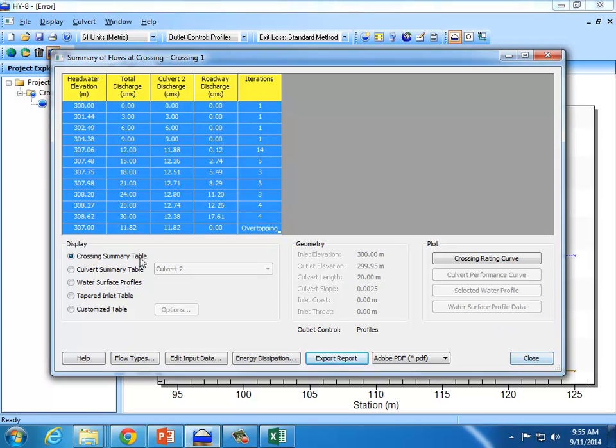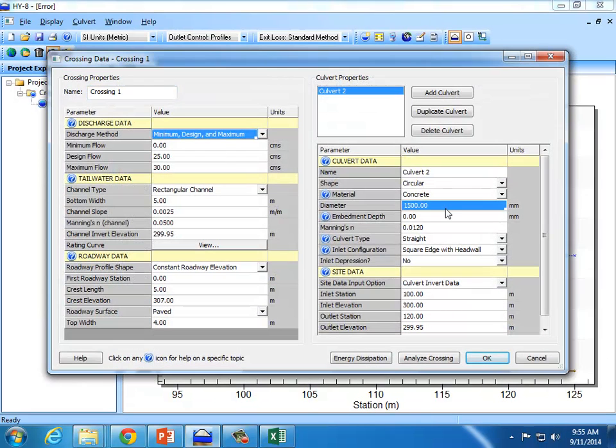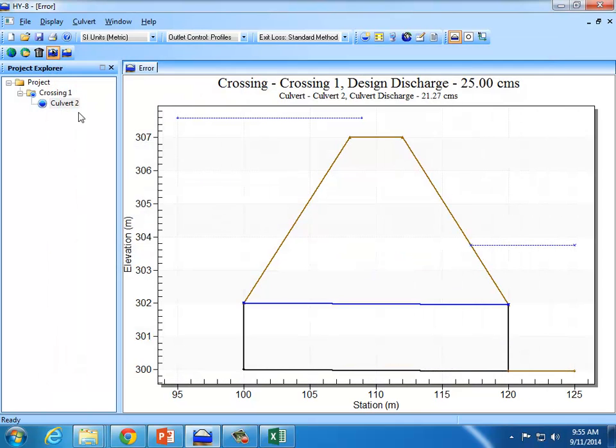So it still needs to be bigger though. If we want to get 25 cubic meters per second without overtopping, we have to make the culvert larger. So maybe 2,000, and analyze the crossing. Now we're getting pretty close. Overtopping doesn't occur until 20.6 cubic meters per second.